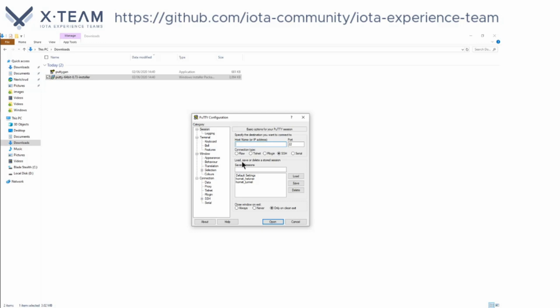In the next tutorial, I'm going to show how to use PuTTY with your public and private key.